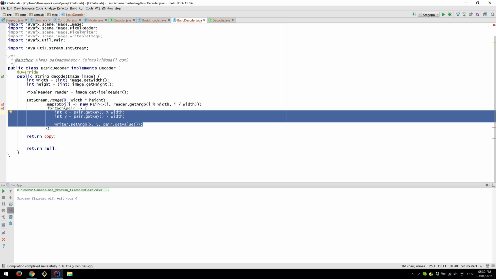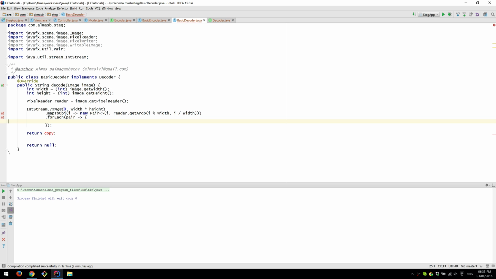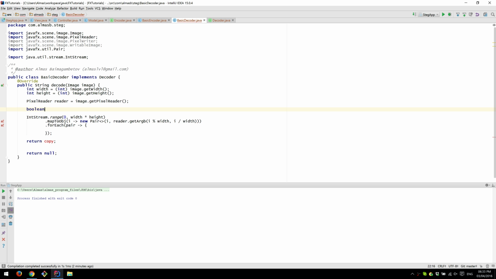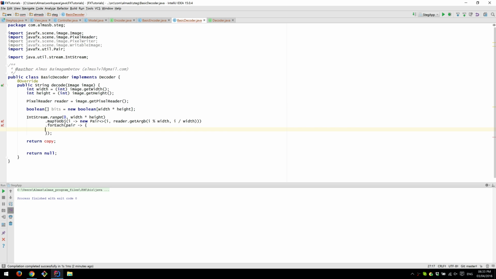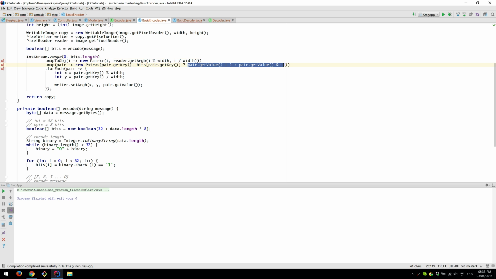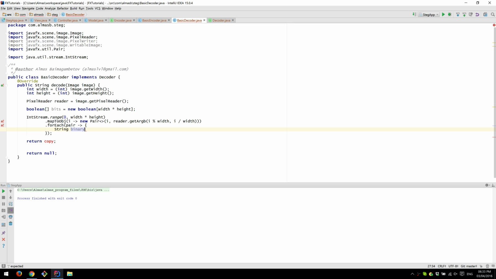And here we essentially set bits. So we will need our Boolean array back, width multiplied by height. As you can see, we're reading the whole image in. Bits, well, first we need to convert to binary, and then read the least significant bit that we set using this. So we're essentially reading the least significant bit, and then we want to know if it's 1 or 0.